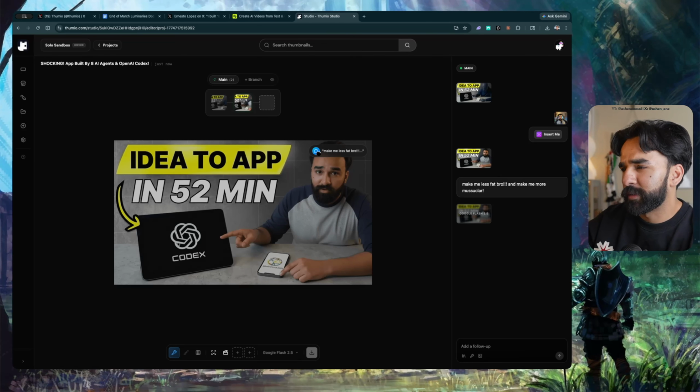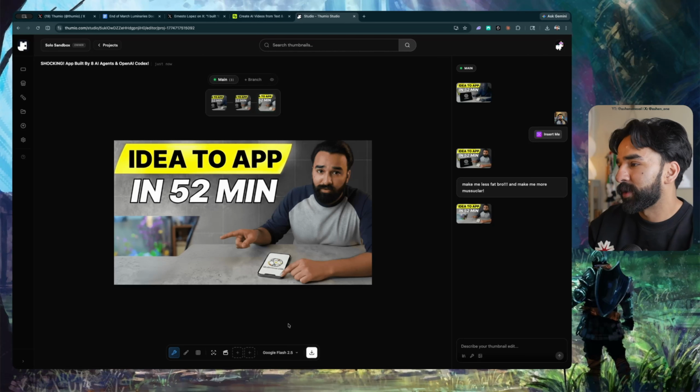And it knows not to, like, make it this less fat or anything like that. It'll just make this guy, me, less fat. But yeah, this isn't a problem with Thumb.io. It's a problem with Google Flash. It's just how it operates.